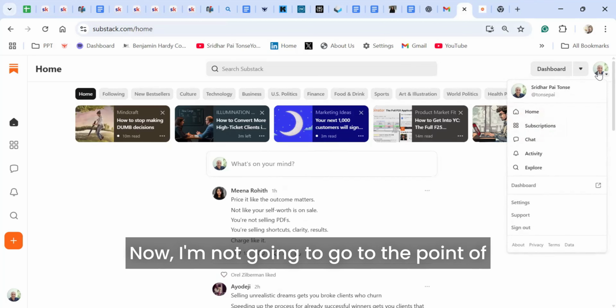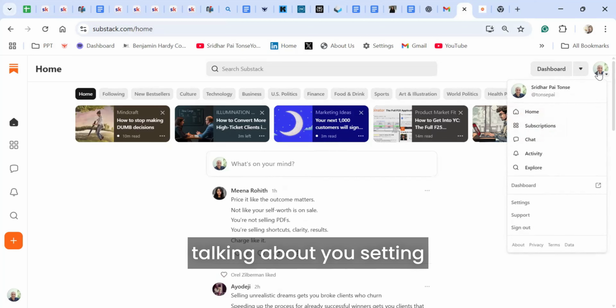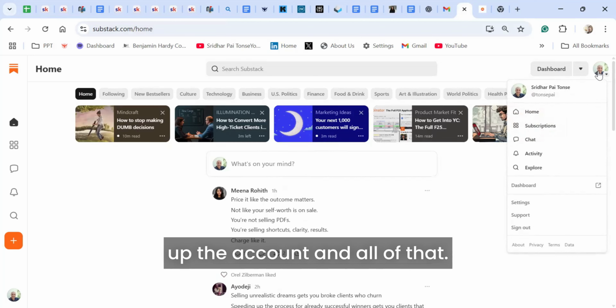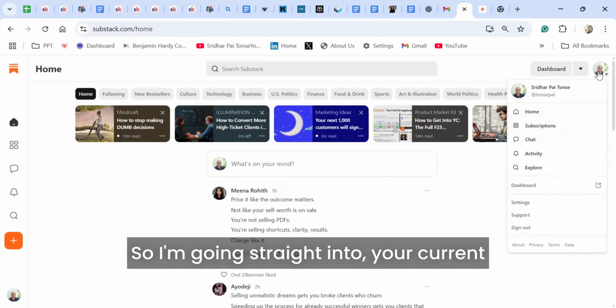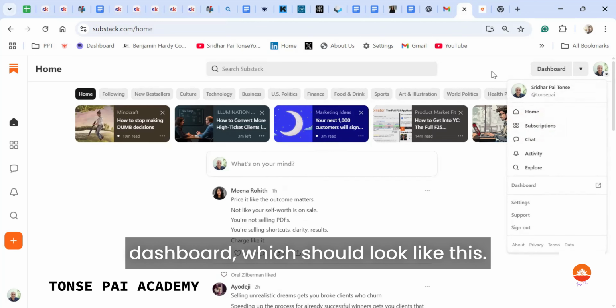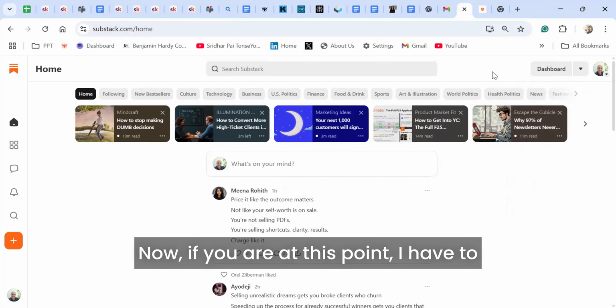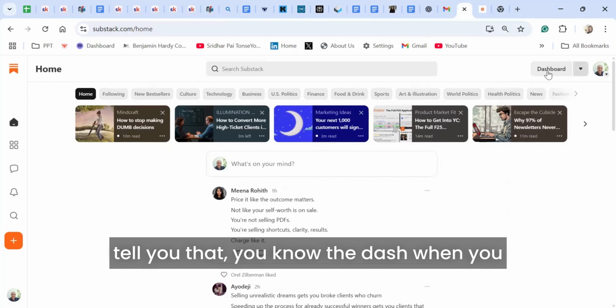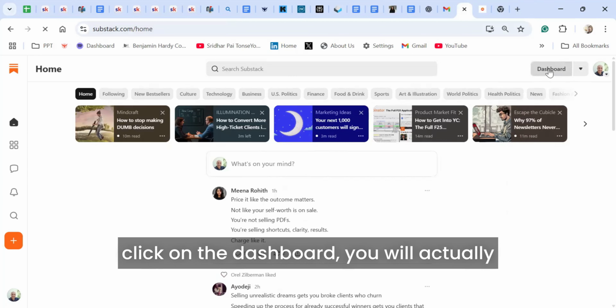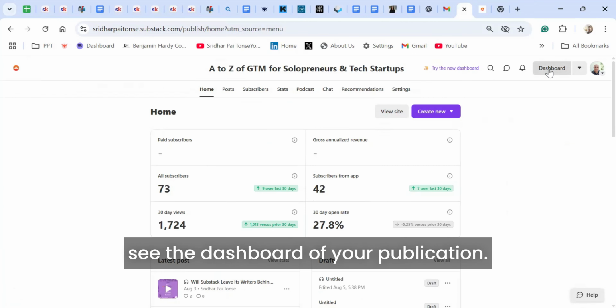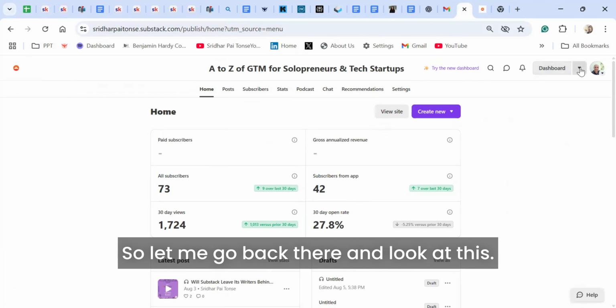Now, I'm not going to go to the point of talking about setting up the account and all of that. They're too basic, and I'm sure that you're well past that stage. So I'm going straight into your current dashboard, which should look like this. Okay. Now, if you are at this point, I have to tell you that when you click on the dashboard, you will actually see the dashboard of your publication. So let me go back there and look at this.